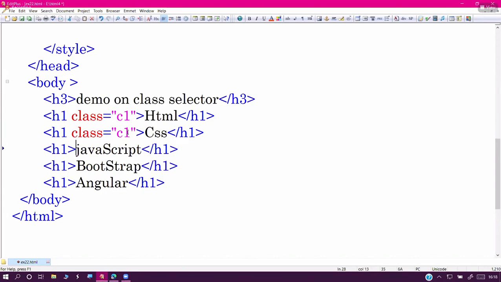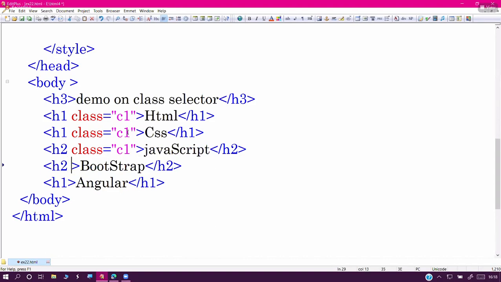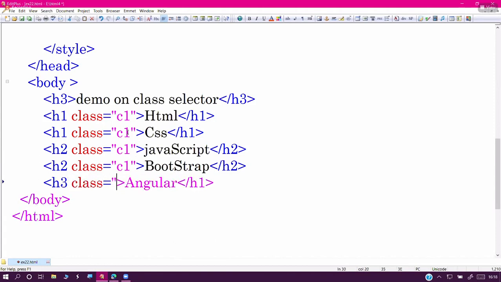Next two H2s. Class equals to C1. The H2 tag, same as the H1 tags. And class equals to C1. And this is, sir, H3 tag. Class equals to C1 once again.